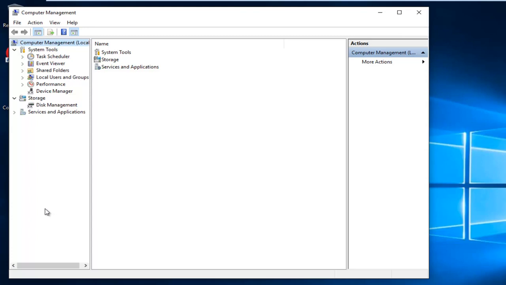So left click on the little drop down arrow next to services and applications. So this little arrow right here. And then left click on services.